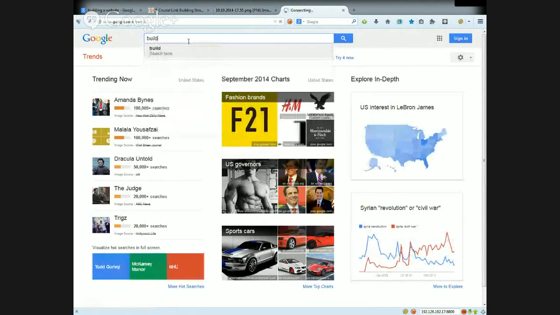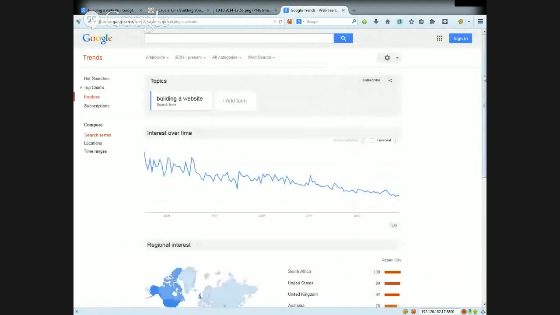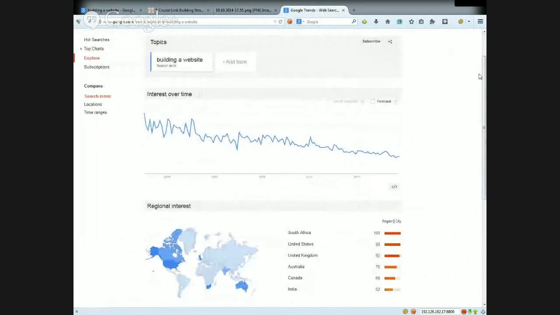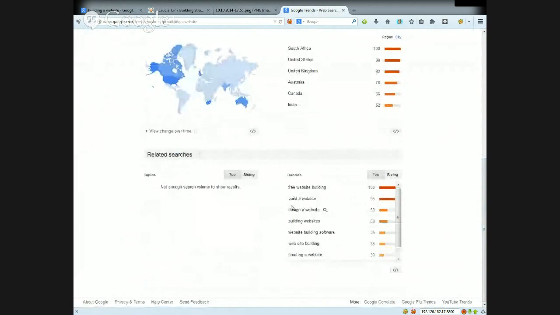So this one would be building a website. Then you scroll down here, and I've got it on worldwide right now as my targeted area. But if I wanted to look just in the US or whatever, I could change which geographic areas I'm targeting. But then here's some additional terms in here, both the top search terms and also rising terms.